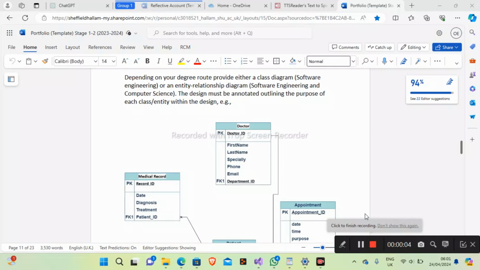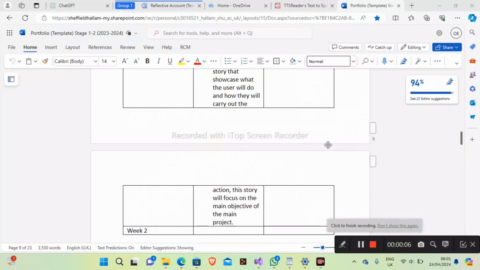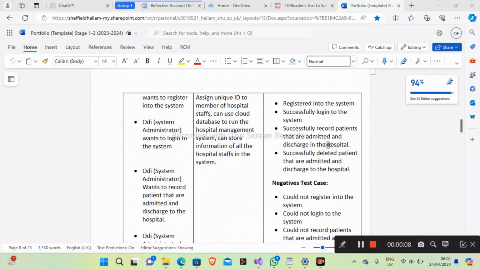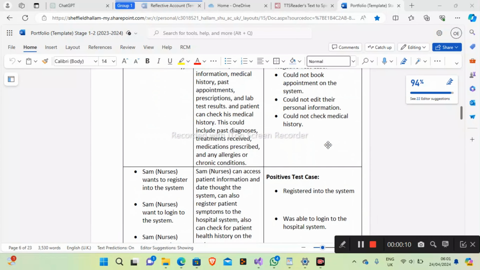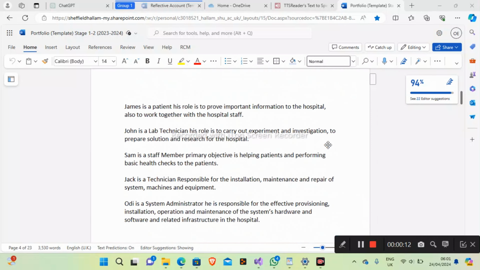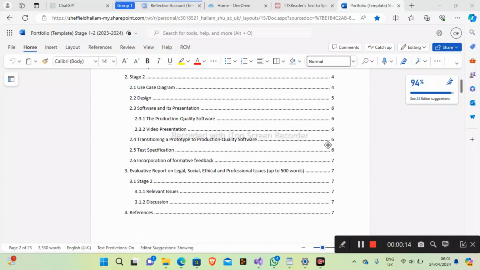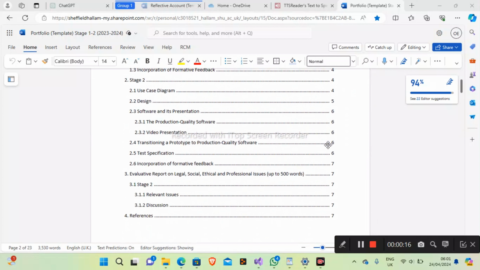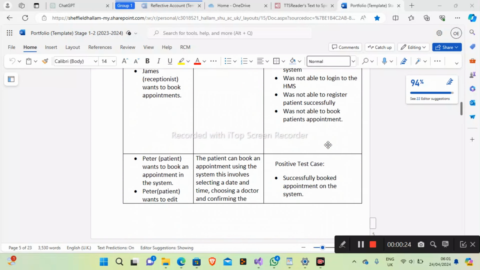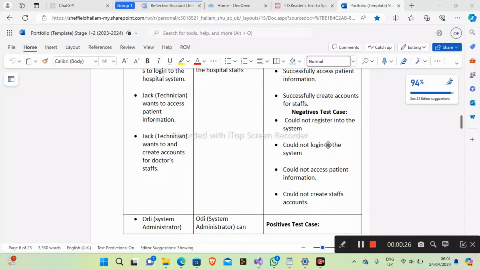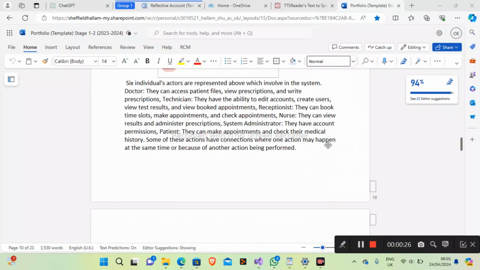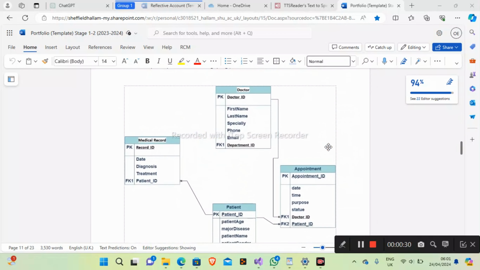Today I'm going to be discussing how I implemented my prototype into production quality. I'm going to be demonstrating the user stories and how everything is implemented in production quality software. So first of all, I will show you the ER diagram, which is the SQL table.